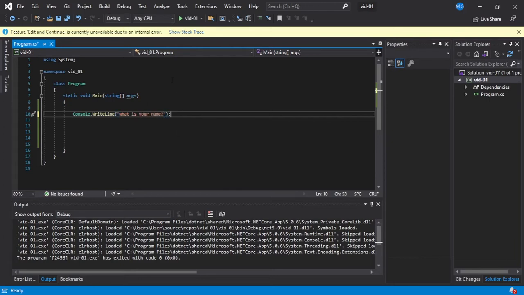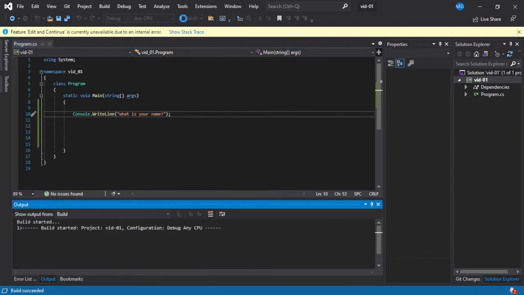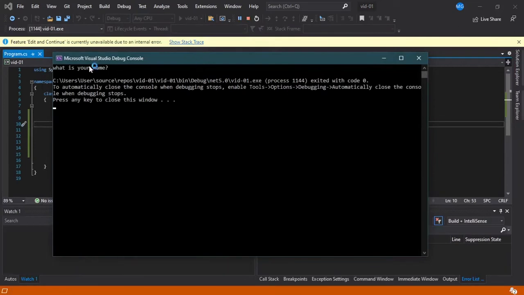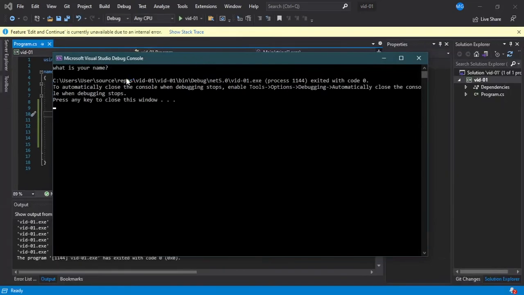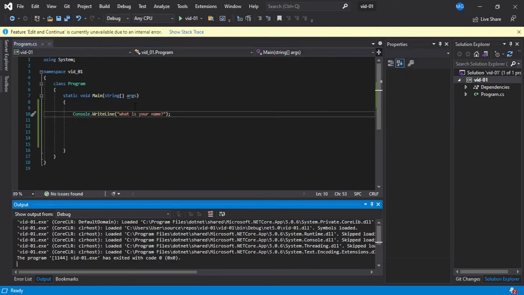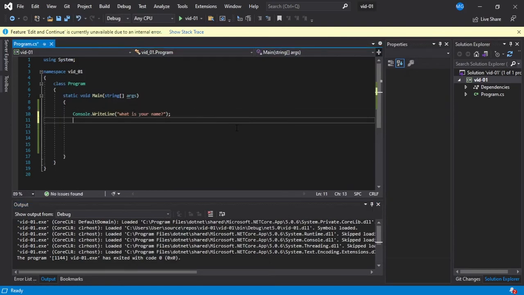So normally if we run this, of course it will be printed to the console, as you can see here. But if the user tries to type anything in the console, this debug console will close. As you can see here, press any key to close. For example, anything you press, it's going to close. So to avoid that and to let the user write something, we will need console.readline.